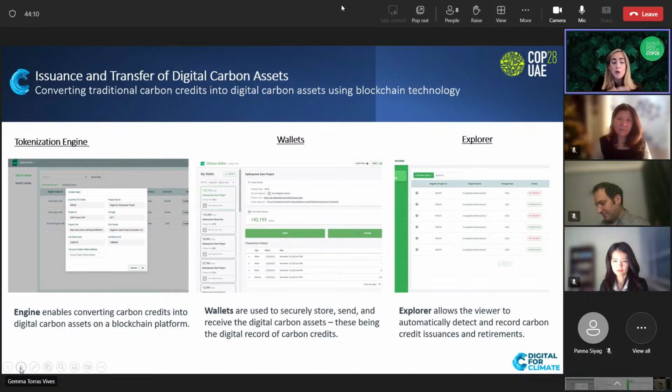Once we have tokenized these carbon credits, we then can use the wallets, and the wallets can let the owner of the wallet securely store and send and receive the digital carbon assets, and can also transfer them to another entity. And then once we have access to these wallets that help us to manage and view details on these carbon credits, we have the Explorer, the third application, which automatically detects and records the credit issuances and retirements.